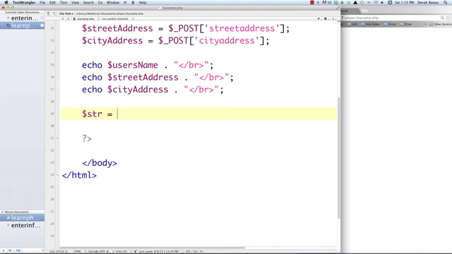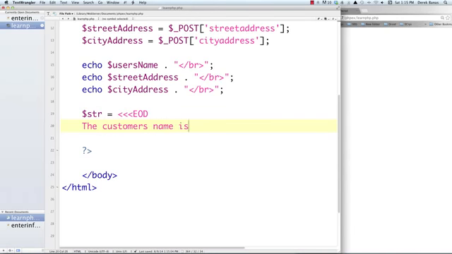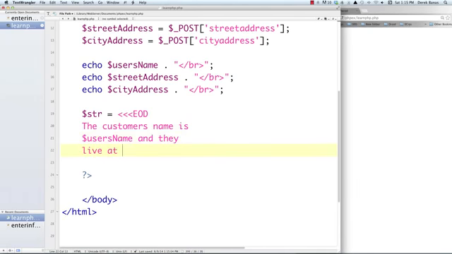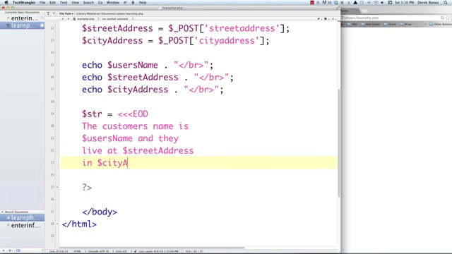What you could do is have your string go over multiple lines, and all you're going to have to do is put these little sideways carets inside of here. Then you're going to have to define pretty much anything that won't show up in your string. Then what this is going to allow you to do is go the customer's name is, and just keep going. And then you just type in user's name, and they live at, and then we type in street address, in city address, and then you could throw your break statements in there if you'd like.